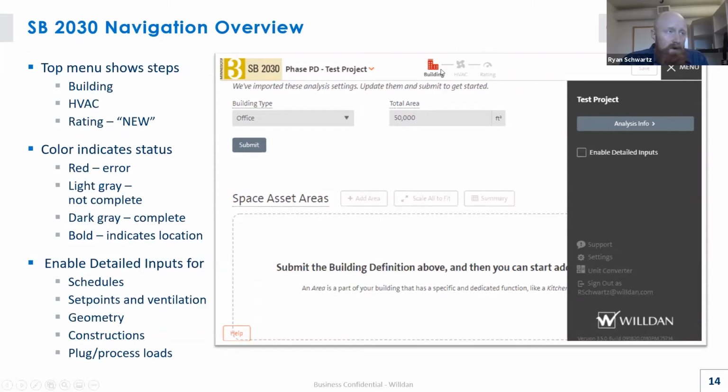So currently my building icon is red, means that it's in error. That's just because nothing has been defined. Once I get things ironed out there, that red would go away. It is bold because that's currently where the screen is at, and you can just kind of track those as you move forward through the building definition.